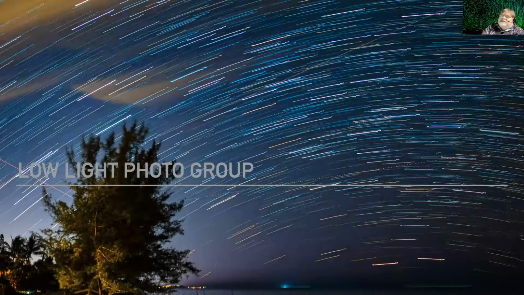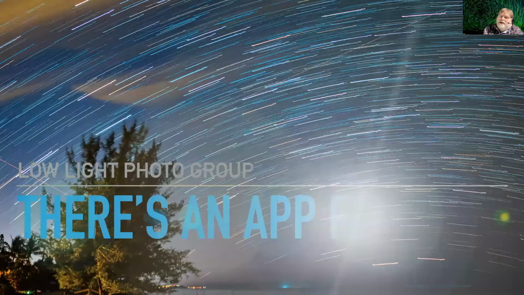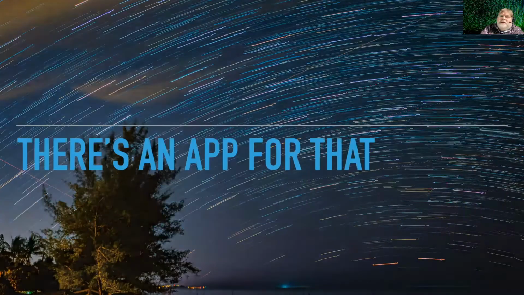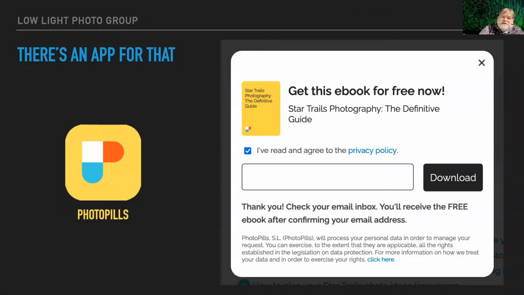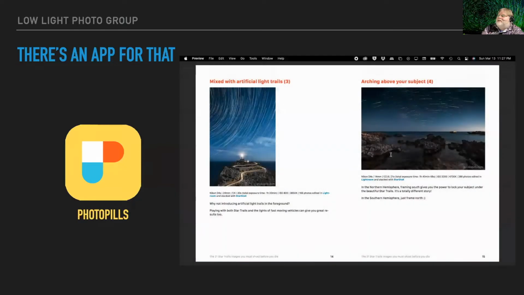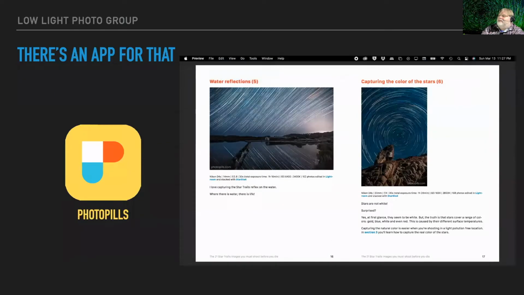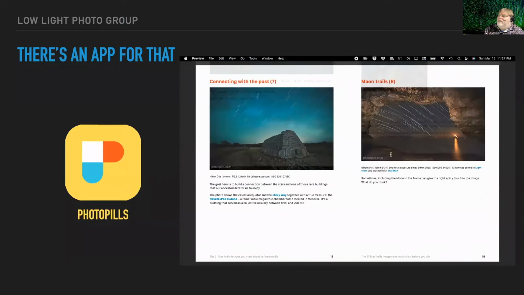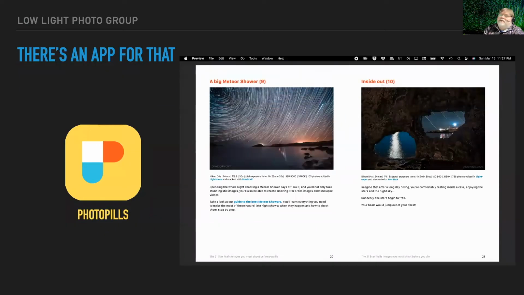You can find most of this information on PhotoPills. PhotoPills has a great resource for some of this stuff. You can always check them out, and they also have some free guides you can download. I downloaded one of their PDF guides. This is a little screen grab that I did of the PDF they sent me. It has some wonderful information about locations I've never been to that I would love to visit, and I think they have some really great shots in there.